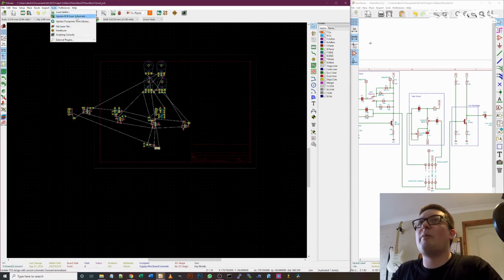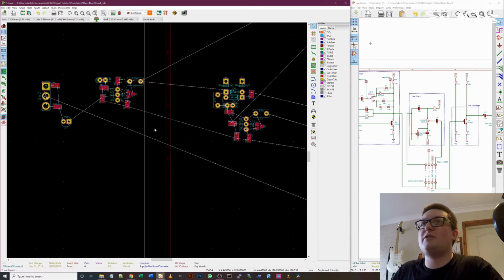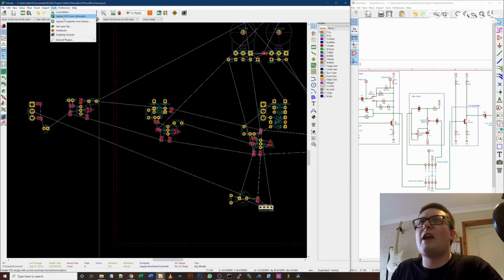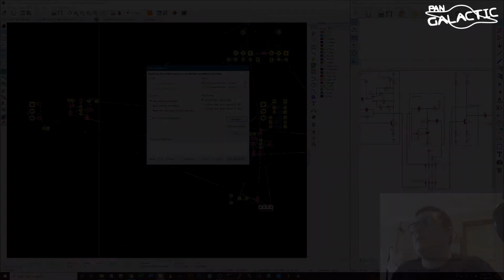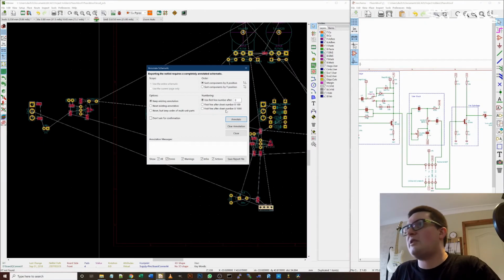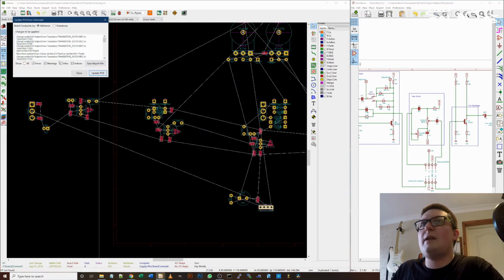Now this will probably undo a fair few changes we've made. It may put these back to the old footprints. Usually okay if you've not made too many changes. Because we haven't annotated these parts, it's just asking us to re-annotate them. So we can go annotate, keep existing annotation, use first free number after, let's go 30, so we know everything after 30 is an addition we've made, and we can go annotate.